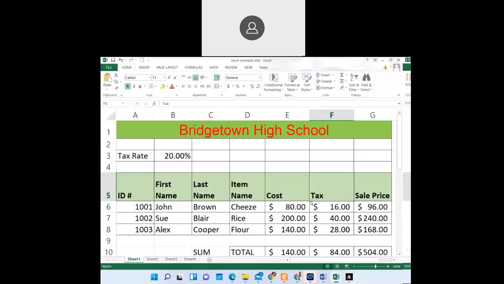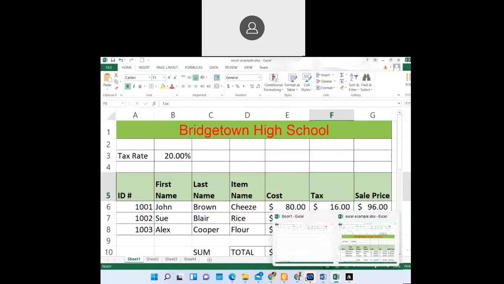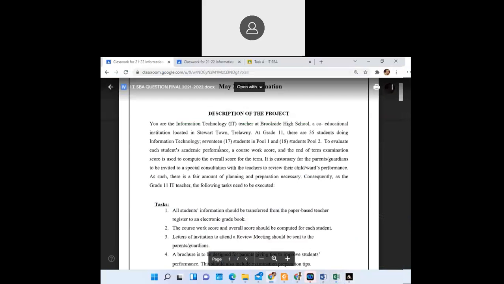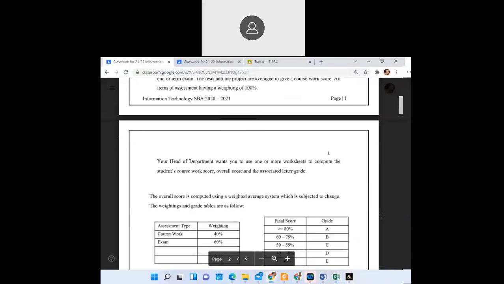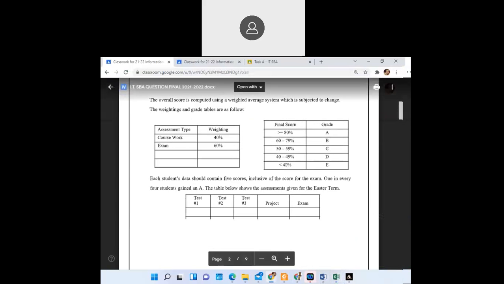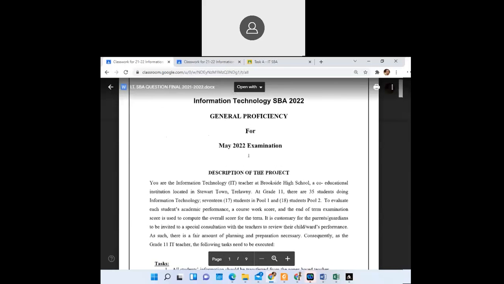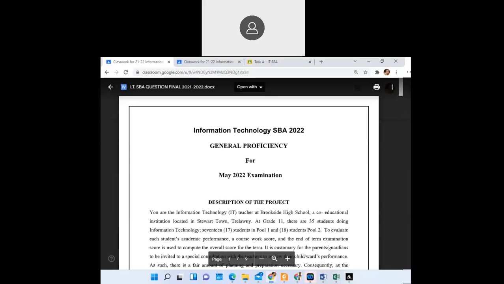All right. So for the SBA portion, you're going to do something similar to what we just did. Just follow the instructions, put in what you have to put in. All of this information is supposed to be inside the spreadsheet. You can put this at the top right here. And the school is what? Brookside High School, so you can merge and center this as the heading Brookside High School. Merge and center it across all the data.